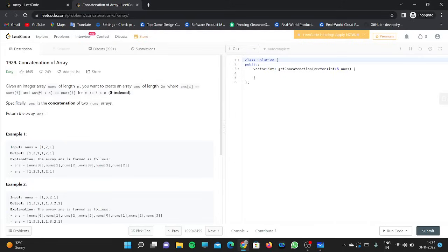Now it says ans of i plus n. Here your n is 3, right? So for the first case i is 0. So 0 plus 3 will give you ans of 3. 0, 1, 2, 3. That means this, right? So your ans of 3 should be equal to nums of i. Nums of i will remain 0 only because here it was 0 and your n was 3. That's why it came to be 3. But here it is 0. So nums of 0 is this one. So as you can see, this one and this one are equal.